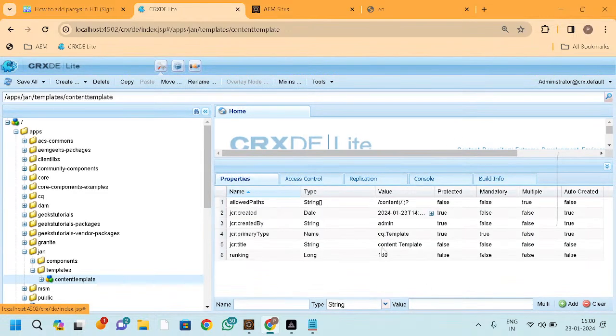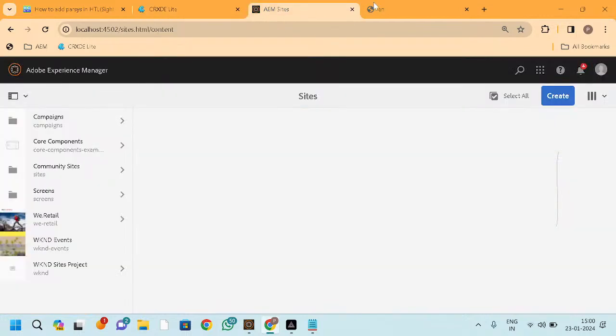Okay, yeah, so it hasn't changed, so just simply remove it. That's okay, this one has changed, so let it be. Okay, now refresh this one and try to create it.